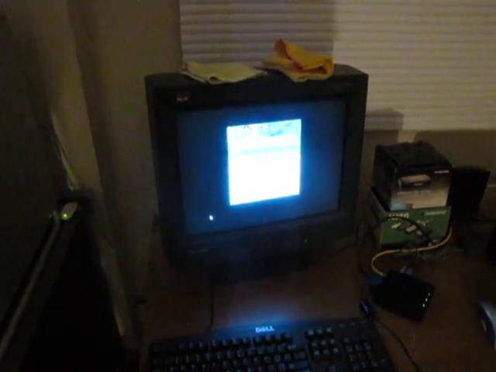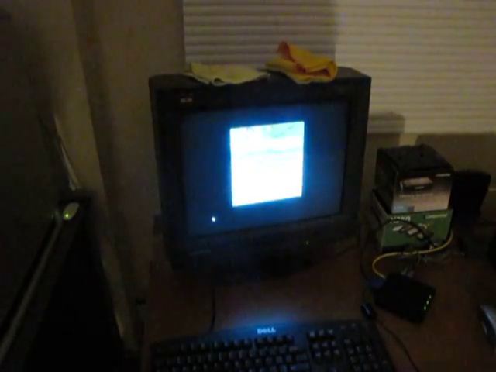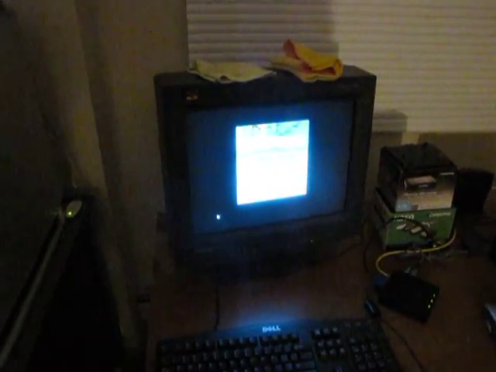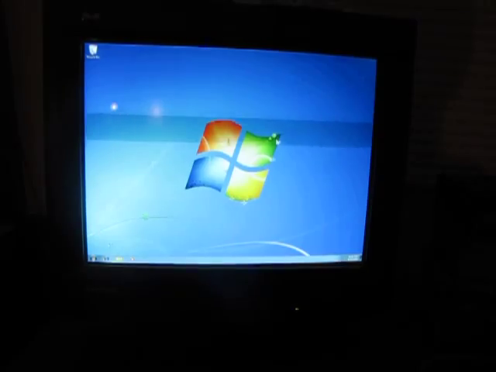Give it a second to initialize. Connect to the server. Can you see that? There we go. Put in my password. There you go. Full Windows 7 virtual machine running off the L230 there.